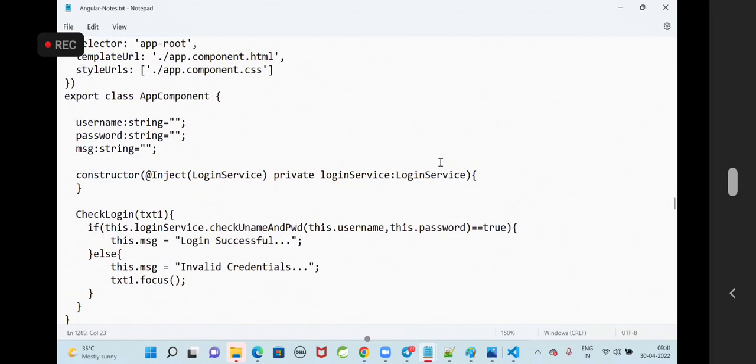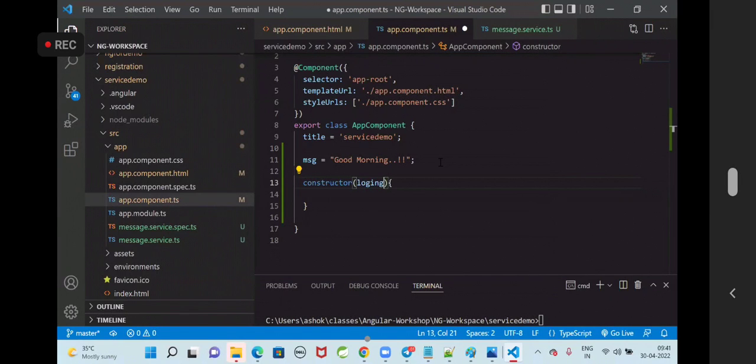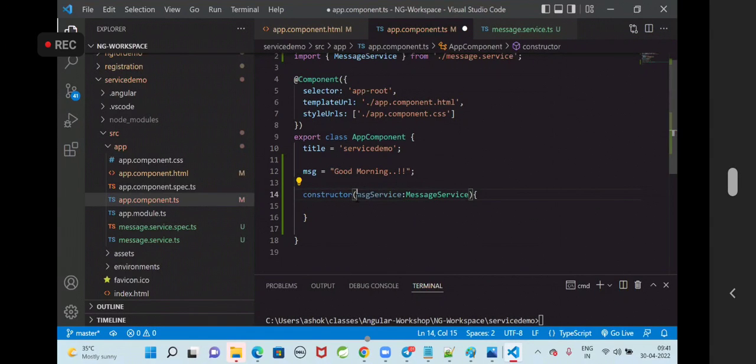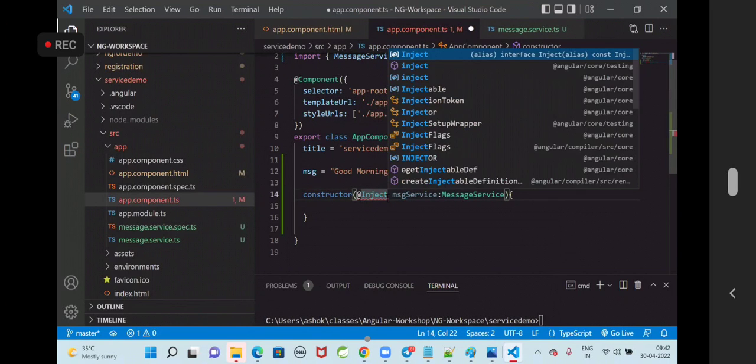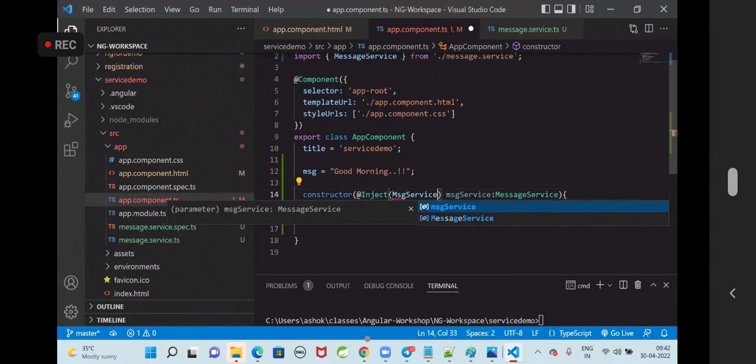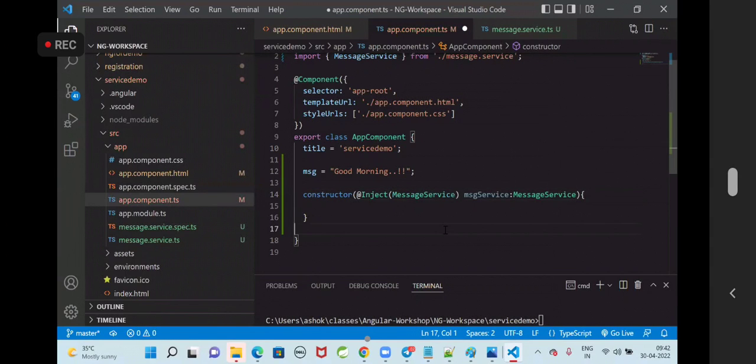Now here we are going to create the message service. How to inject it? By using @inject. Now here you can specify the type of that also, MessageService. Clear? Yes, I'm able to inject my service here.